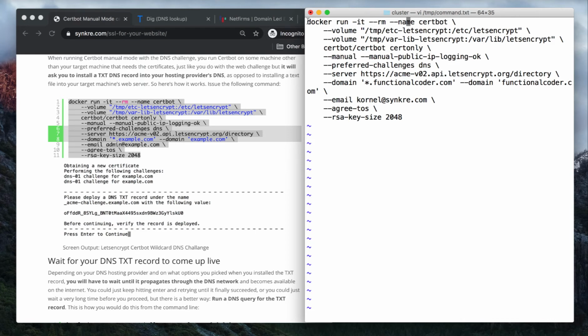So now I copy this. By the way, if you look at the Docker command, it's going to put the certificates into the volumes that you mount here, which is going to be in the temp directory. So beware, if you're using Windows, you don't have a temp directory. You have to create one for this to work, or change this temp to something that actually does exist. I think the rest of it is pretty straightforward.